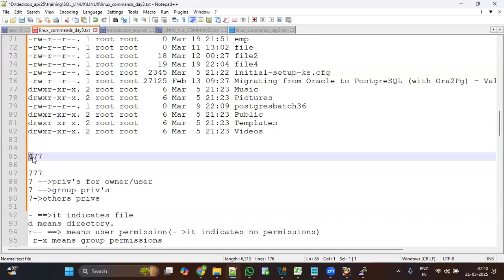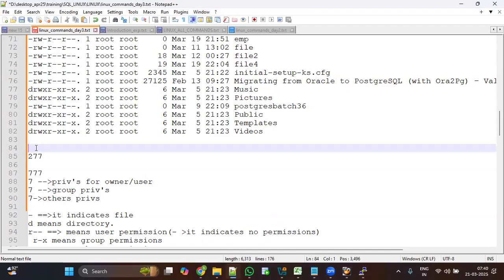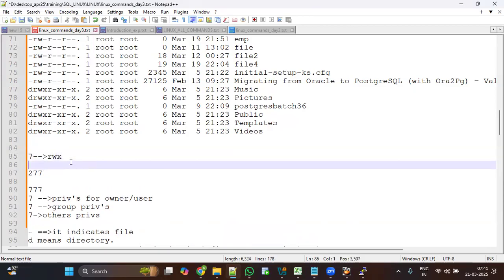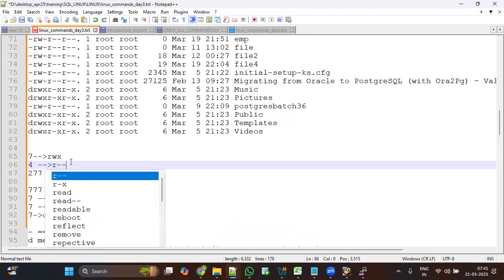Suppose I am giving 2. What is the meaning of 277? For the owner, we are giving only write privileges. So what will happen if we give 7 in the first position? It will print the first set like this: RWX. If we give 4 only, it prints R hyphen hyphen.